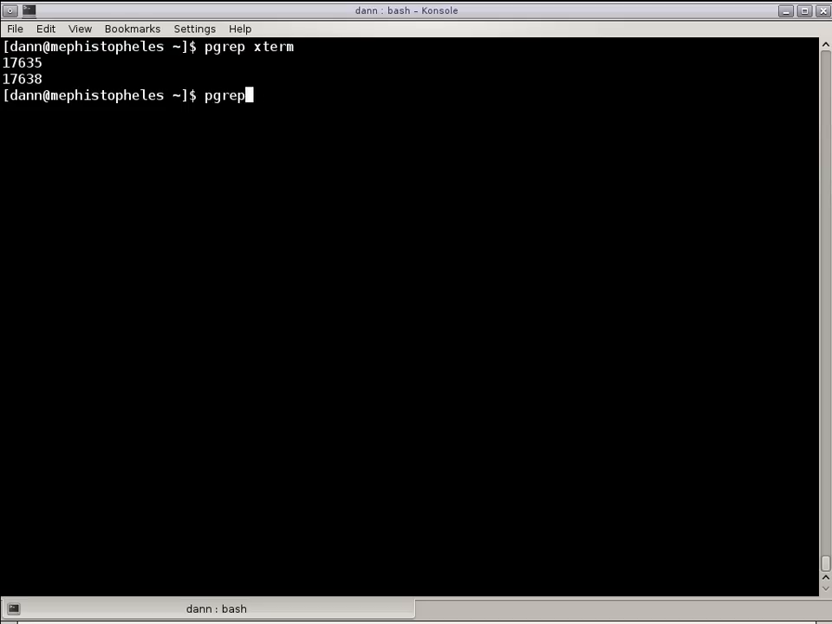Now I can do pgrep -l xterm, and that allows me to do a listing of the process name as it is. So I get the process ID and the process name with pgrep.